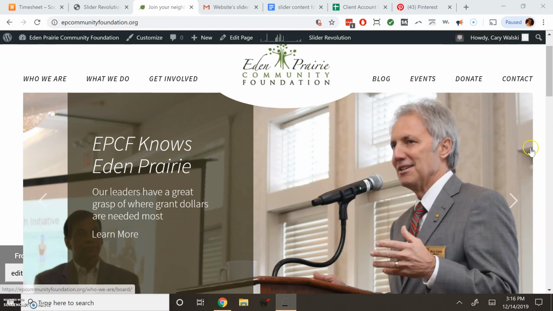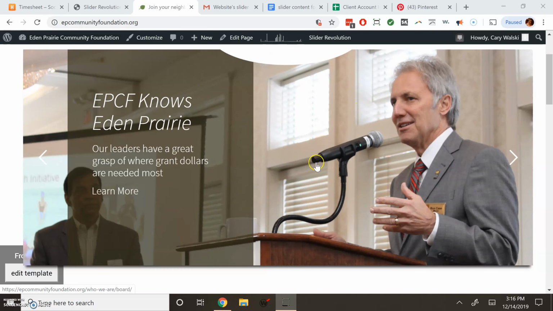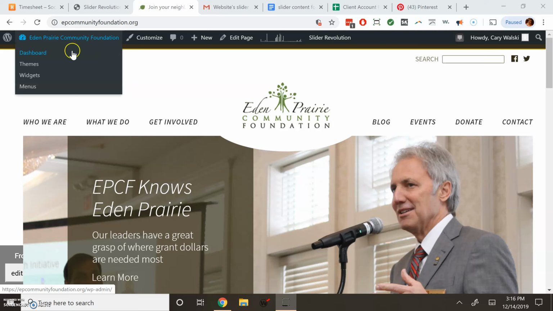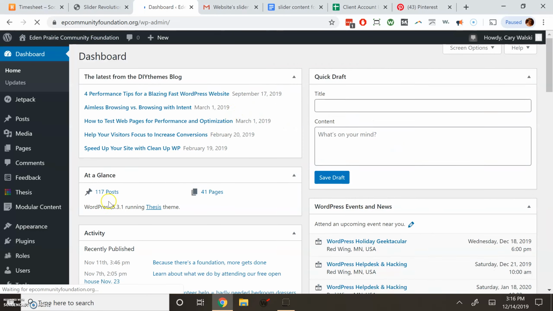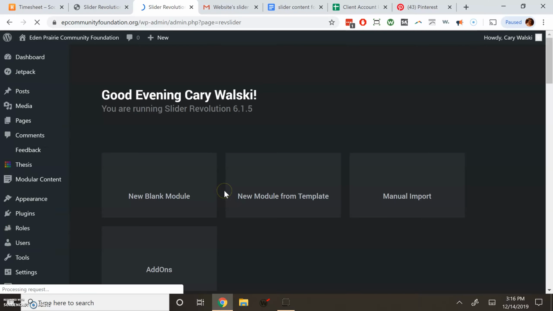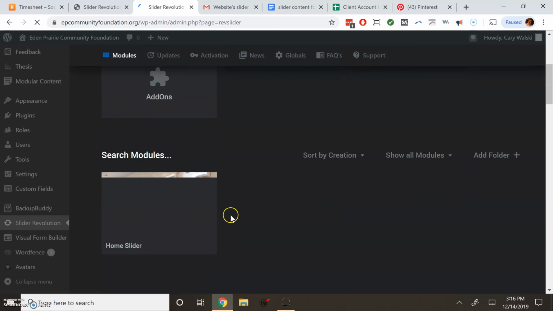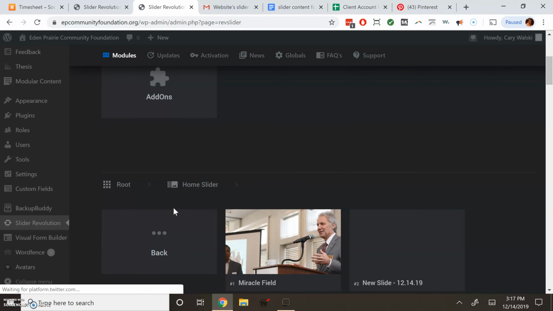All right, Mark, Revolution Slider has changed, and so I'm going to walk you through the steps I took to produce this new slider. All right, so we go to the back end, we go to Slider Revolution, and then we're going to duplicate one of the slides to use as a template.